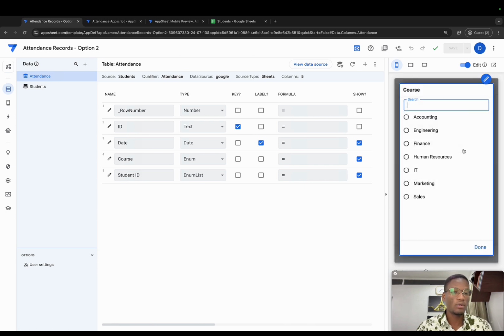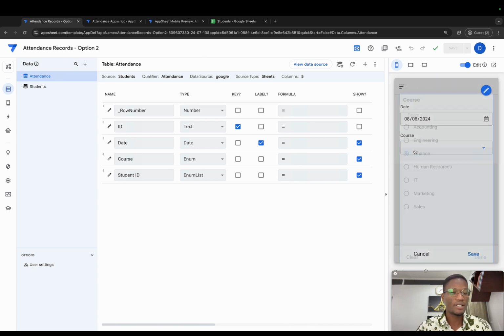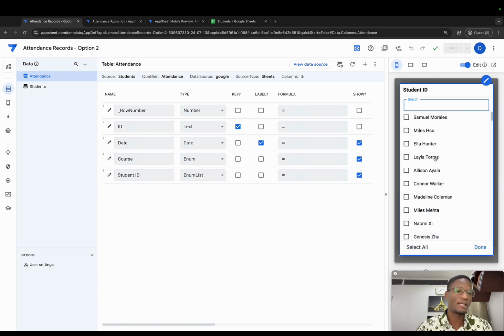So when I select course, you see I have a unique list of all the courses. If I add a new student with a new course, this will automatically pop up over here. All right, so that's for the courses. Now you'll notice that when I select a course, so finance, a unique list of students who are taking finance shows up. If I select another course, let's say IT, this list is different.